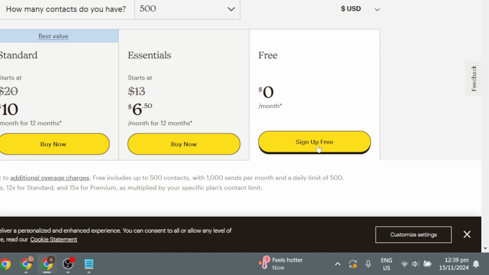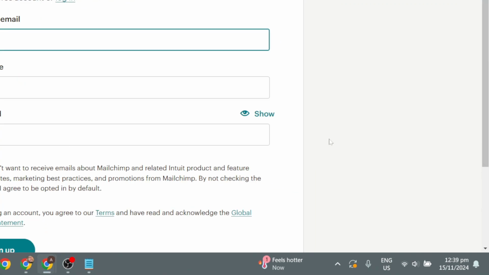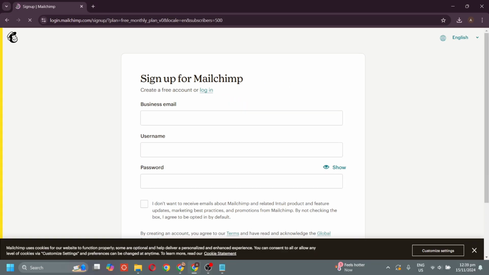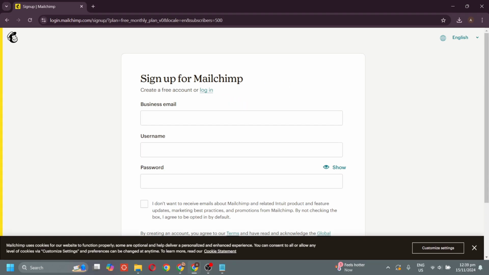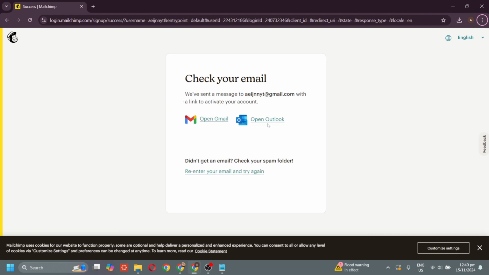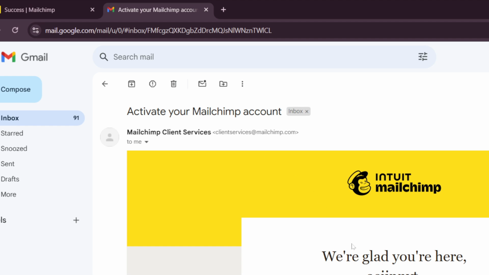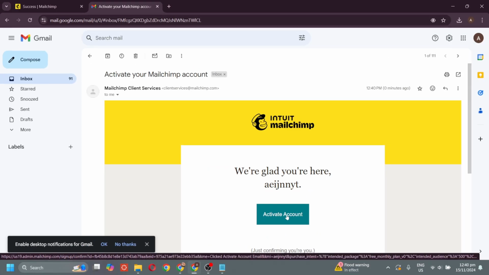Click on this one. And here it will require us to enter our business email, username, and then password. Just make sure to provide the right data and then accept their terms and agreement. And then after that, it will require us to activate our account through our Gmail. So let's go overhead to our Gmail and then activate our Mailchimp.